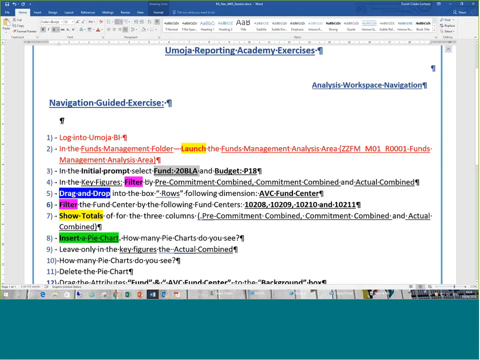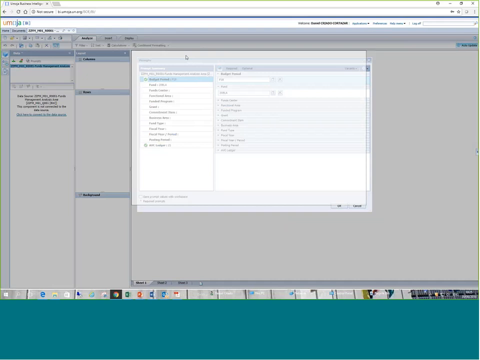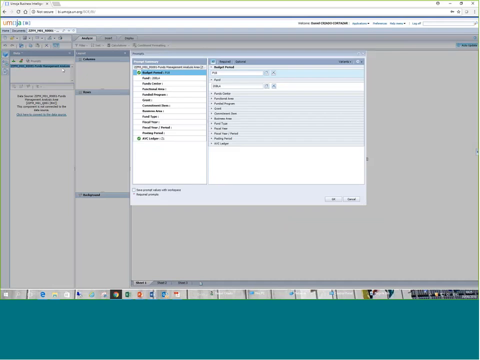If I go to the exercise, this is point number 3. So far, what we have done is nothing complicated or so different from what we did yesterday. At the end of the day, we double click a report, we fill a prompt, and then we click OK.